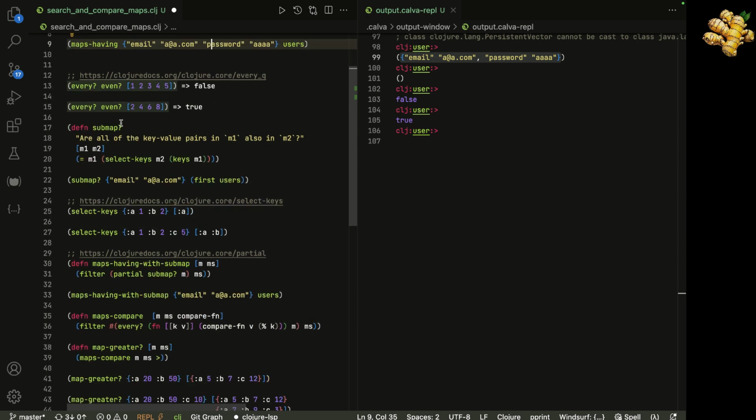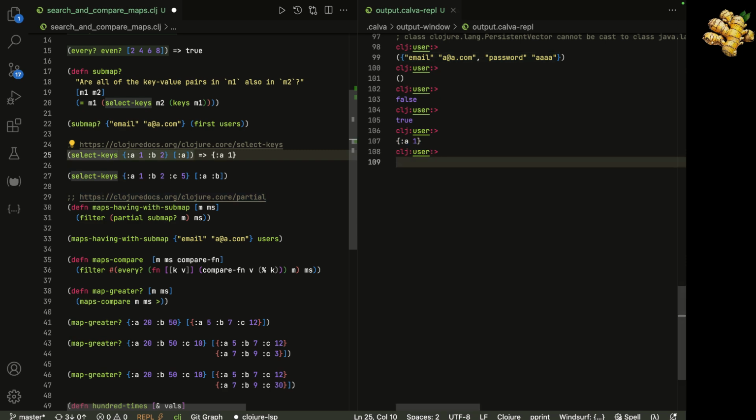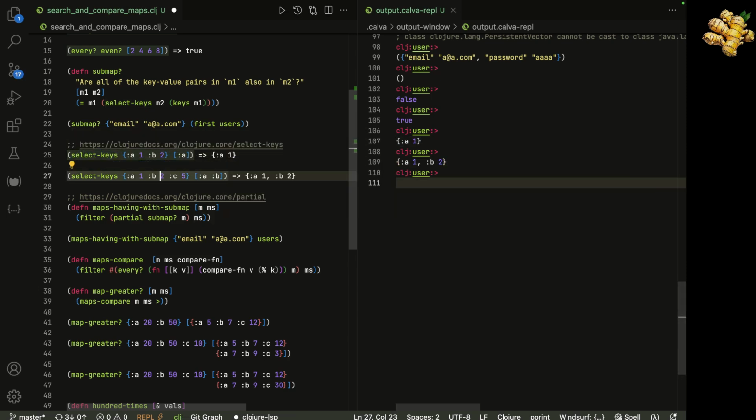He also presents some other solutions, like submap. There is a thing called select-keys. Let's say I have a map where a is 1 and b is 2. If I select the key a, I get a submap of a is 1. If I have a 1, b 2, c 5, and I select a and b, I'll get a submap. So in the submap, what it does is select the subset.